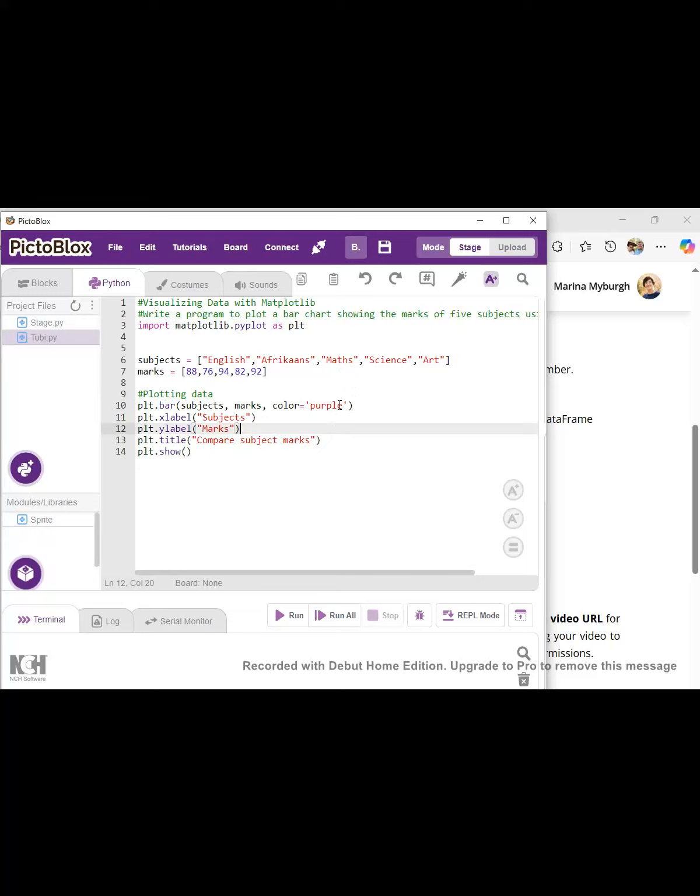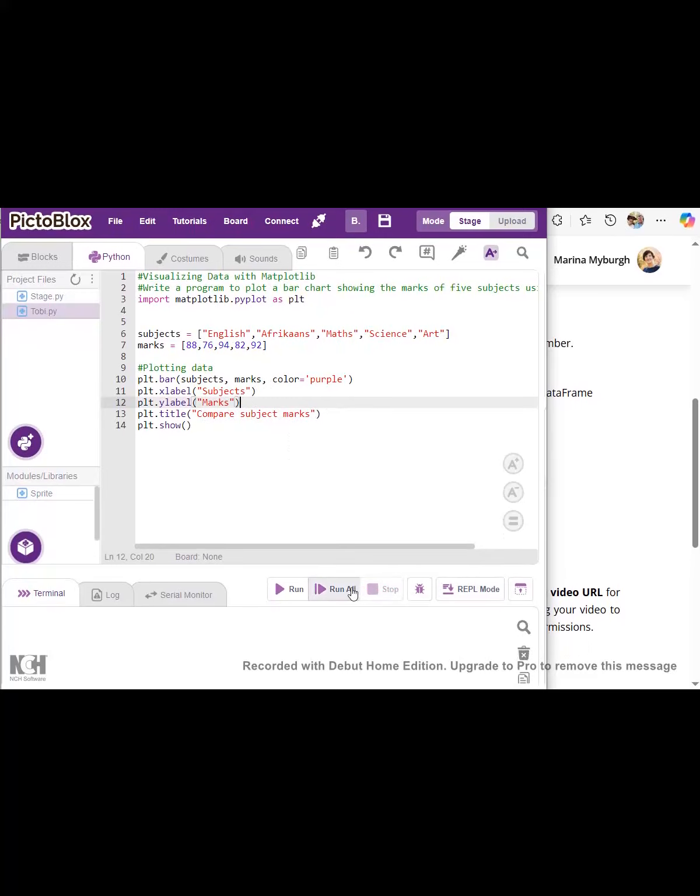I made it purple. It's the names of the 2 lists here that you actually put in this bar chart. Then your X and Y labels will appear. The title for the graph will appear, and then you'll see what it looks like.